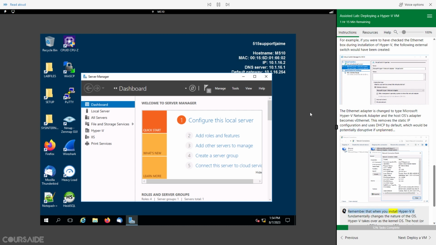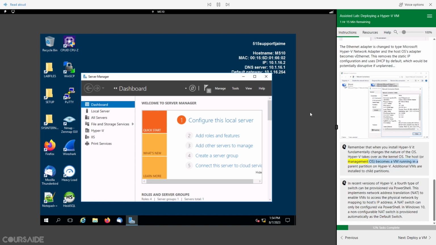Remember that when you install Hyper-V, it fundamentally changes the nature of the OS. Hyper-V takes over as the kernel OS. The host, or management OS, becomes a VM running in a parent partition on Hyper-V. Additional VMs are installed to child partitions.